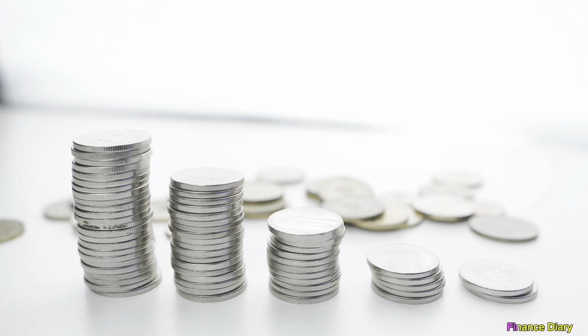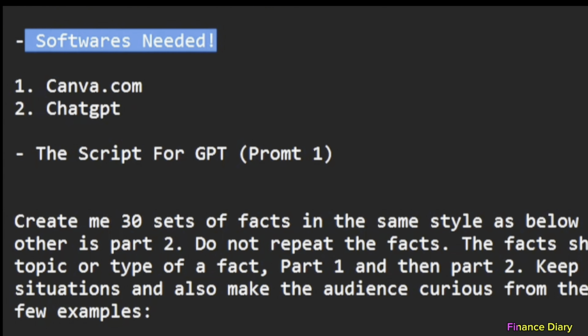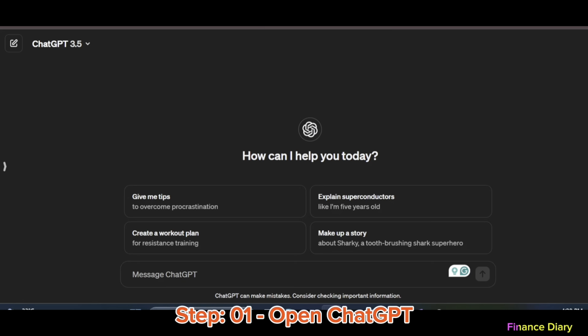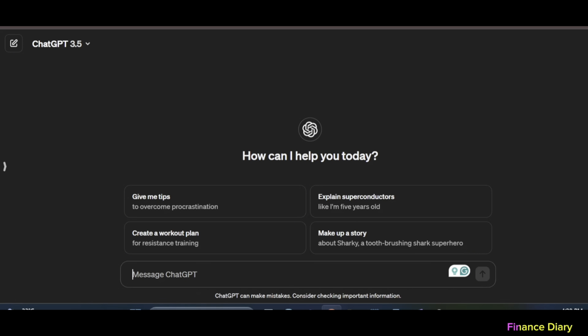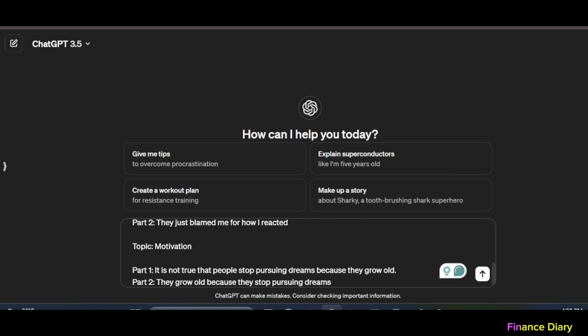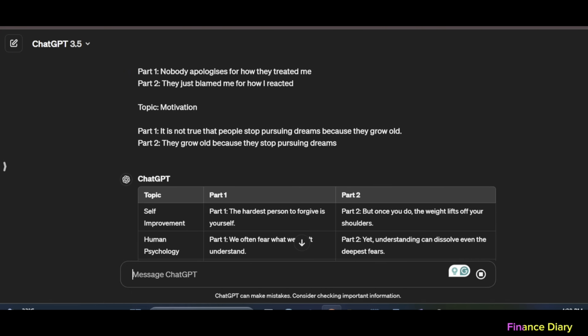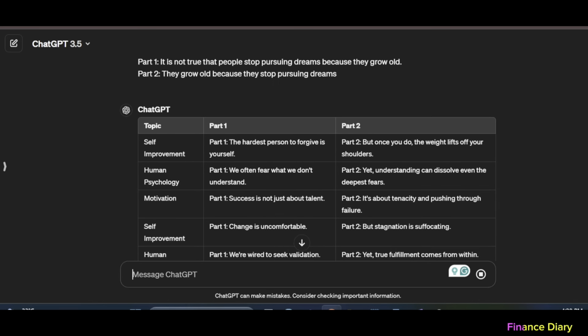For this, we will need two software tools or sites: the first one is ChatGPT and the second one is Canva.com. So we'll start with ChatGPT. If you don't have an account, sign up for ChatGPT, and once you open it, you are going to copy the script and paste it into ChatGPT. So let's paste it and press enter. Now you can see that ChatGPT has started generating results.